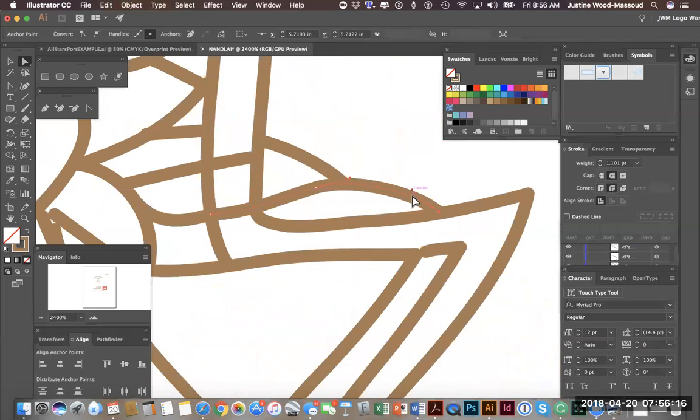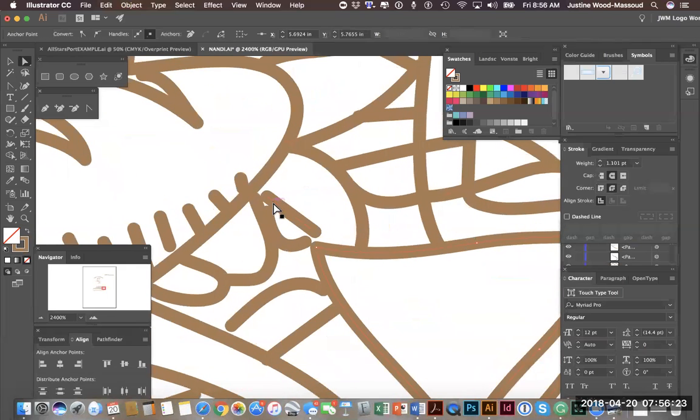Oh, hi, Putty Cat. My cat has come to assist. He's frequently my assistant. All right.